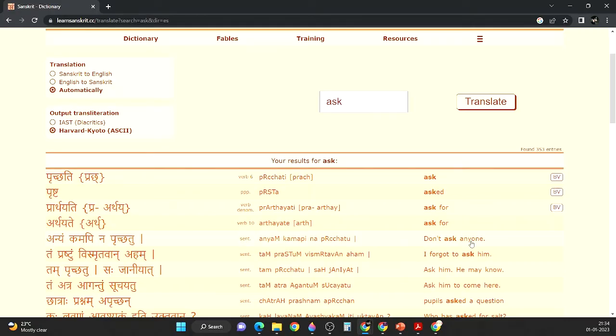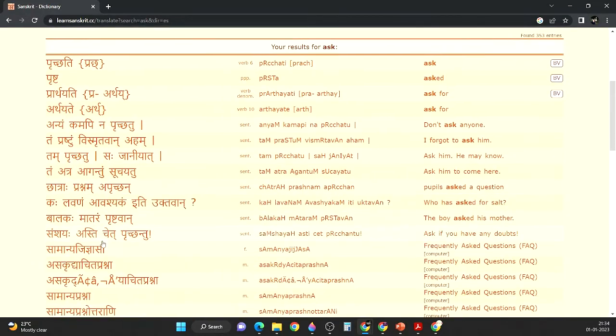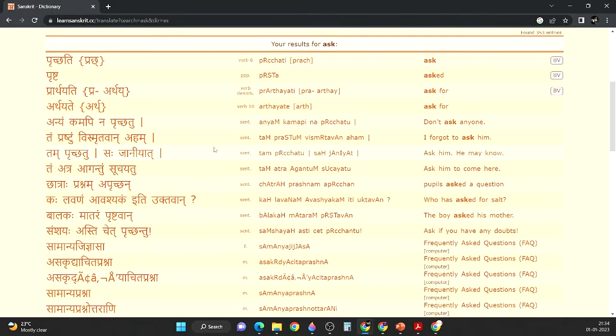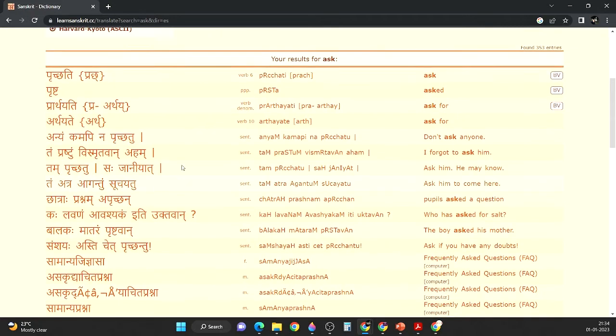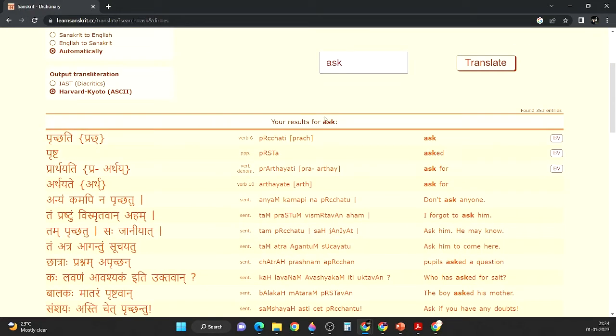For example, how to use that in a sentence. Don't ask anyone. Anyam kamapi na pruchhatu. Okay. And see how many sample sentences it has given you using the word pruchhati. So it is very easy to look up a word and learn more about that word, and the sample sentences really help you to use those sentences and improve your sambhashana or conversation skills in Sanskrita as well.